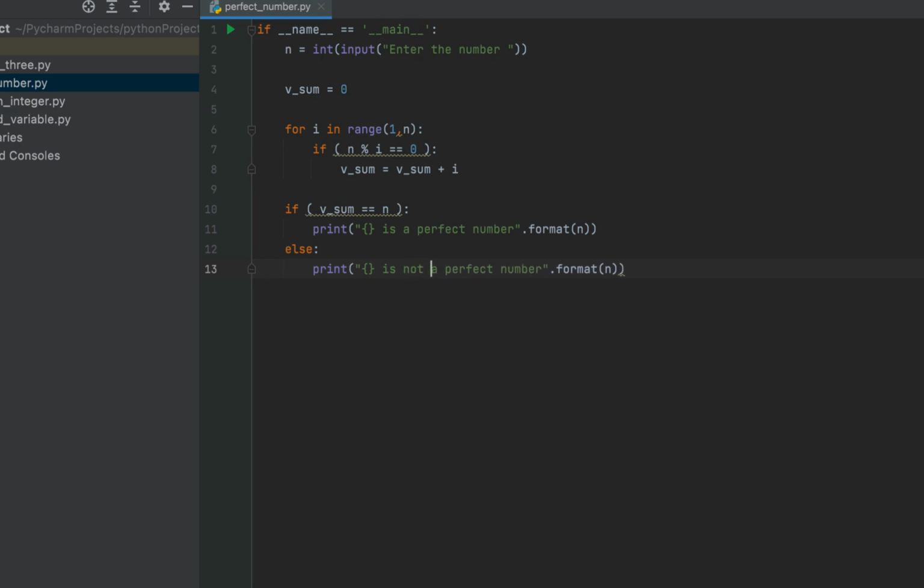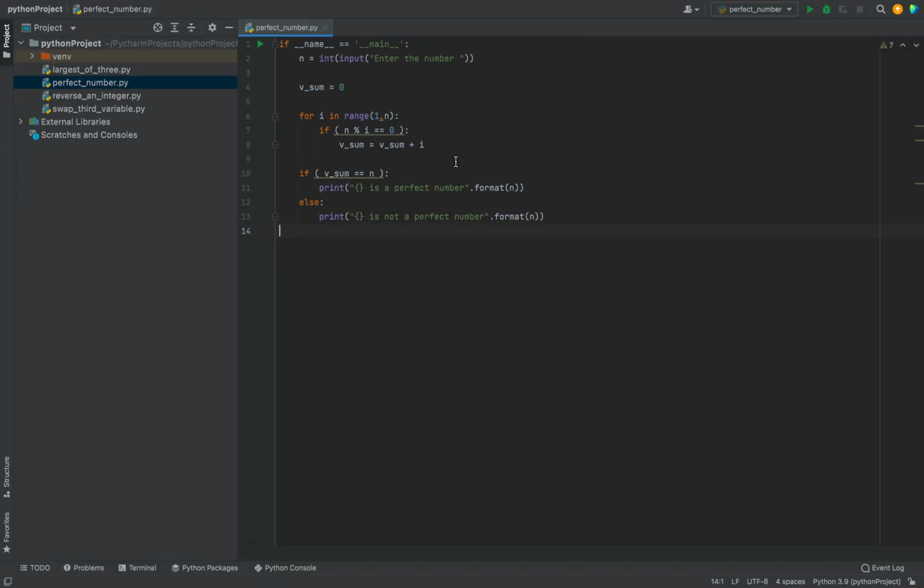and I'll simply change the message to is not a perfect number. I believe I have written the entire program, and now it's time to check the output of the program. I'll run it now by clicking on the play button.